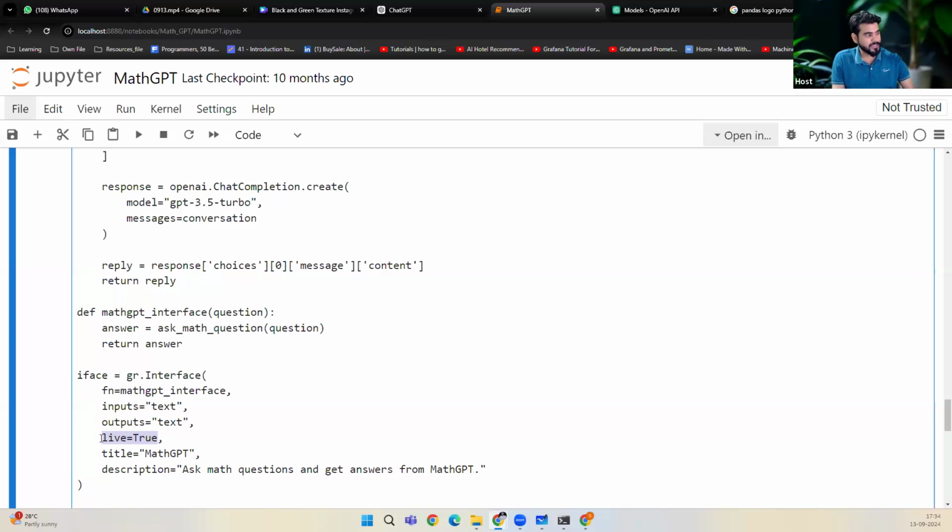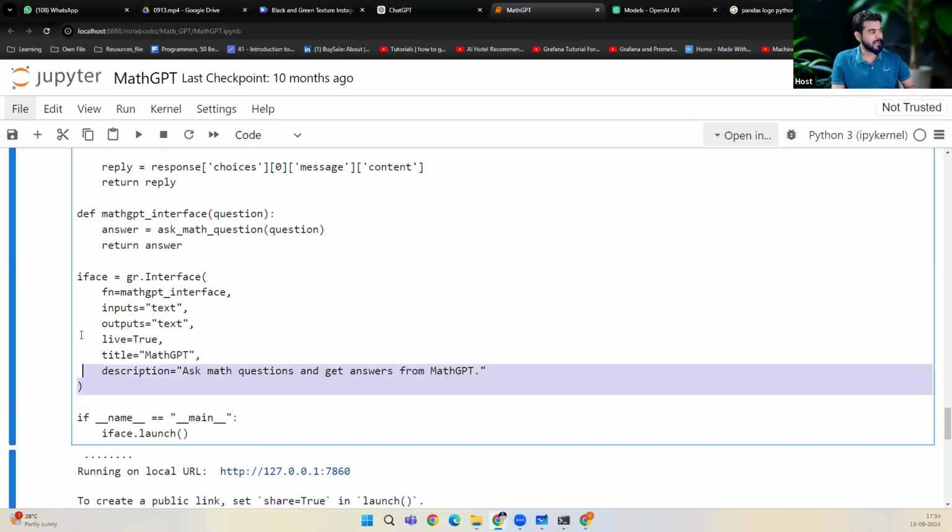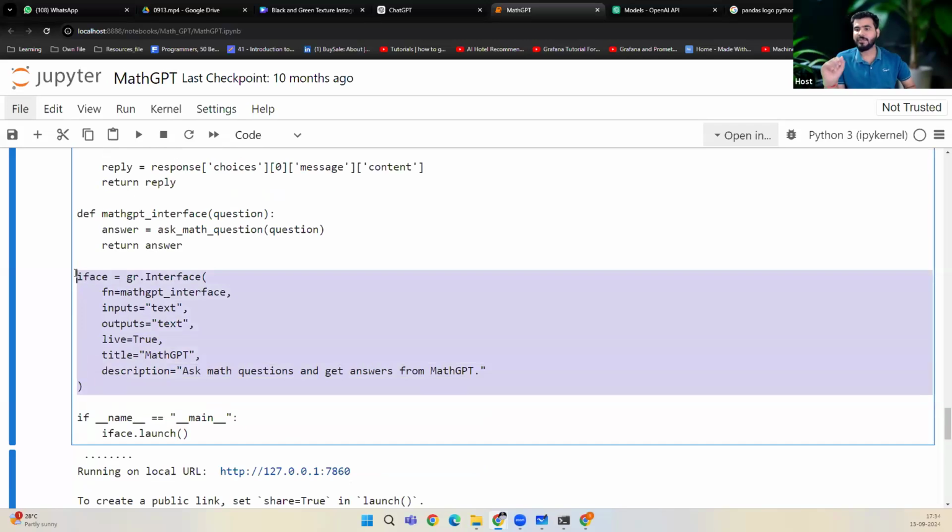So if you want the link, you can just say live equal to true. If you don't want the link, just say live equal to false. The title that I'm going to pass is called Math GPT, and here is the description that I'm going to pass: ask the math question and get the answers from the Math GPT. So this is the simple user interface that we are creating.